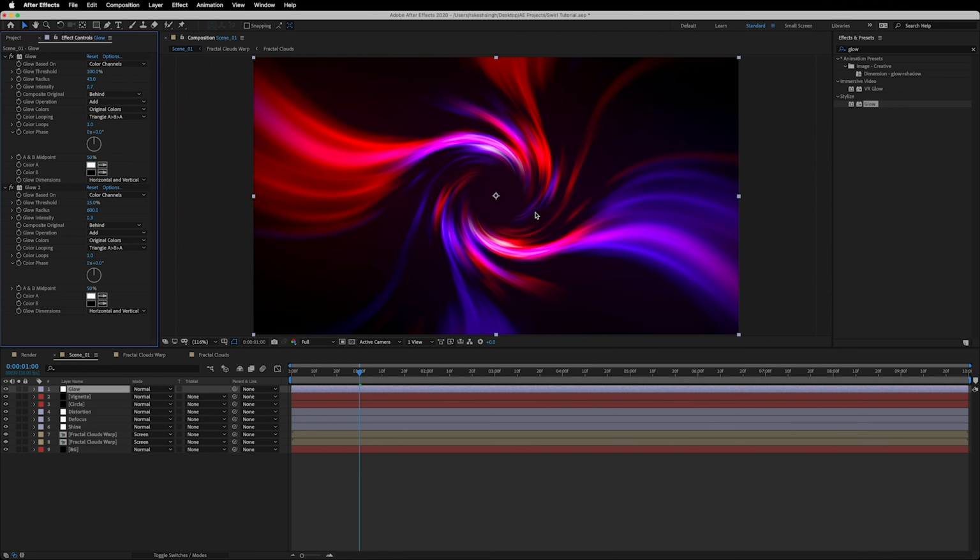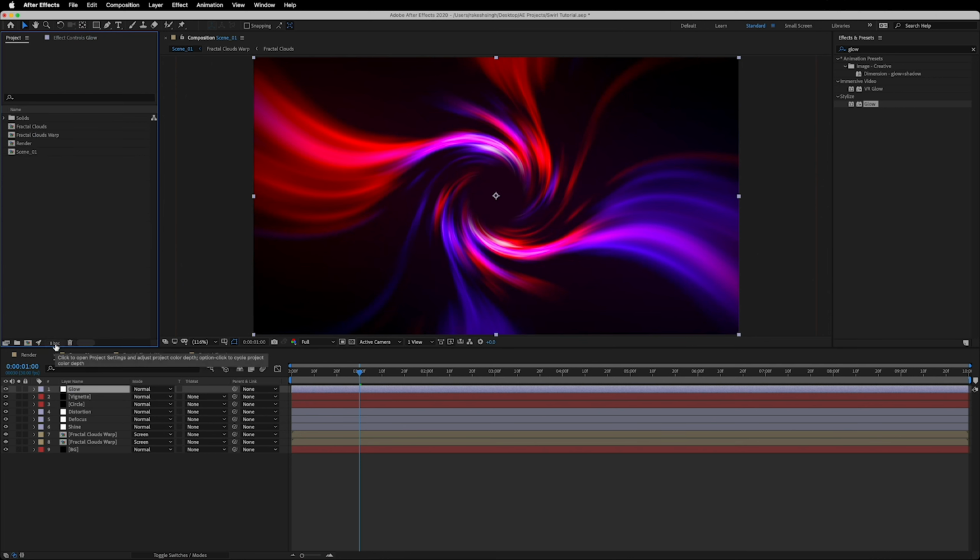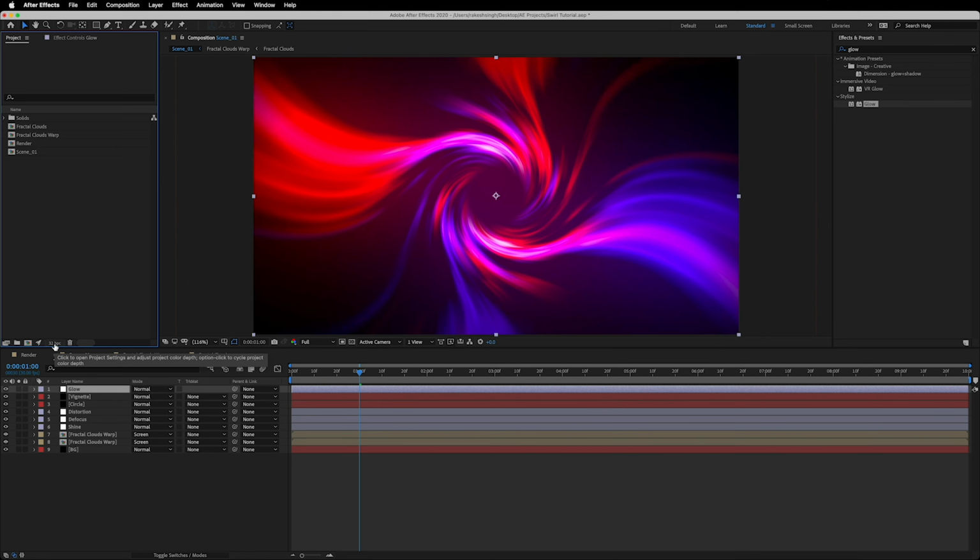And in order to see the glow effect very properly, we have to go to this project window, and we need to change this bits per channel. So hold Alt or the Option on the keyboard and click on this and set this to 32 bits per channel, and there we go. The glow is now looking really cool, isn't it?